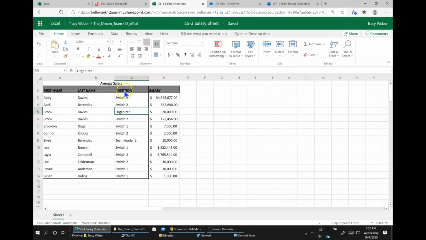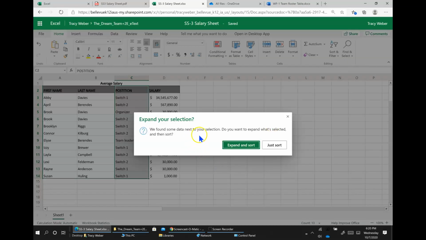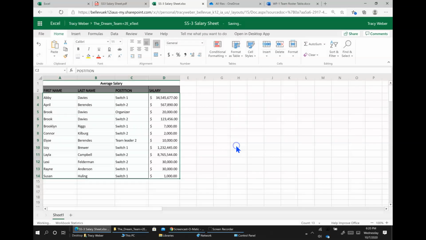Okay. So let's see what happens when we just select position. Sort & Filter. Sort ascending. We found some data next to your selection. Do you want to expand what's selected and then sort? Yes, we do. Expand and sort.